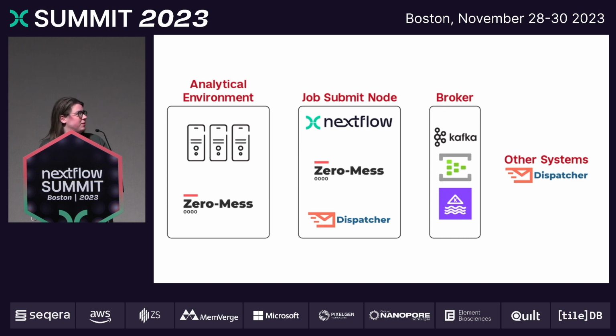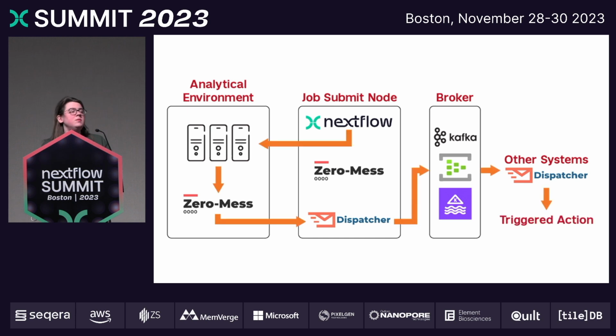We have a broker. This time I haven't shown the topics, but we have tested this with on-prem Kafka, Event Hubs, and AWS MSK. And of course, we have other systems available with Kafka dispatchers. So Nextflow, as we know, submits jobs to a node. The nodes can use ZeroMess to interact with the dispatcher on your job submit node. So this dispatcher sends messages which are received by other dispatchers, again facilitated through a broker, such as Event Hubs or MSK, and we can trigger actions.